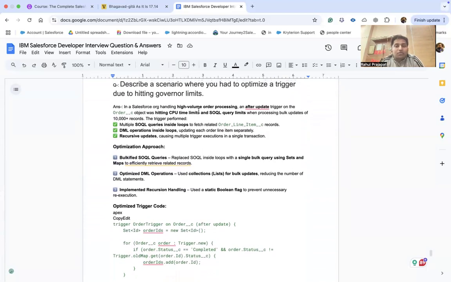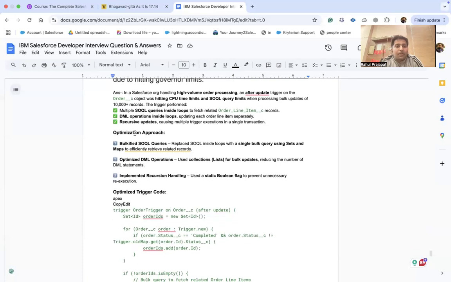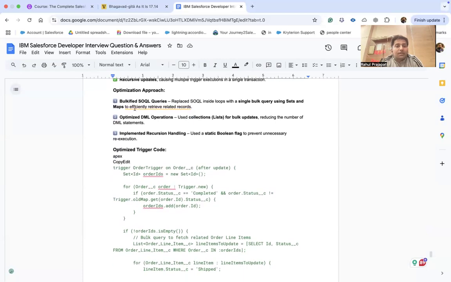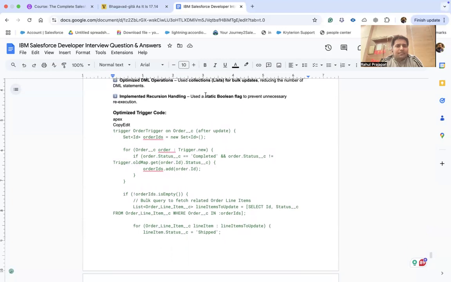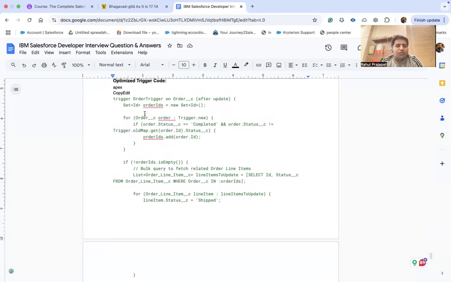In Salesforce, with high-volume processing, an after update trigger on the Order object was hitting the CPU limit exceeded error, with multiple SOQL queries inside the loop related to the line item records, and DML operations inside a loop. So what we did: bulkified our SOQL queries into a single query using sets and maps, optimized DML operations, and implemented recursion handling. We should avoid recursion.